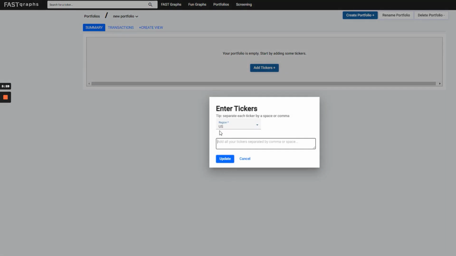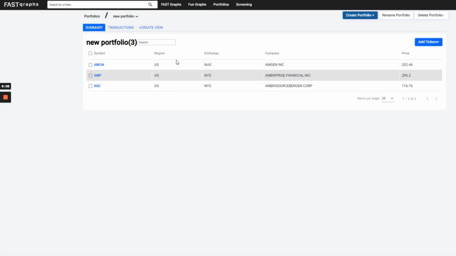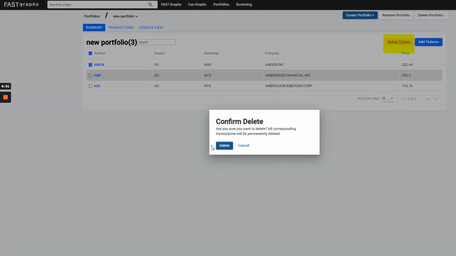Let's just add a handful of tickers. We'll add ABC, AMGN, and AMP, and let's just stick with those for now. Hit update, and now your portfolio is populated with these tickers. From here, you can delete tickers by selecting them from these checkboxes. If I wanted to delete Amgen, I can now click this delete button up here.